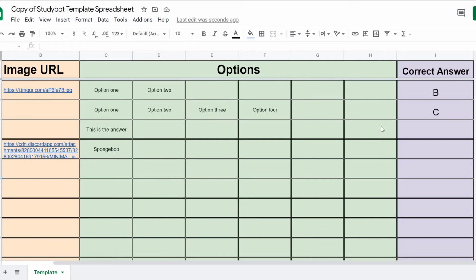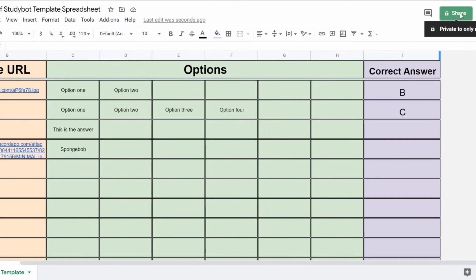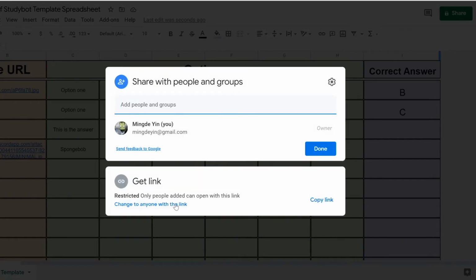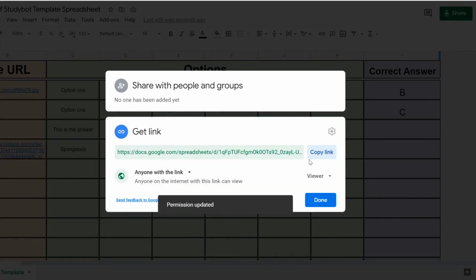Now we can load the sheet into Studybot. What we're going to do is click on the share button, and then click on change to anyone with link. We want to make sure the sheet is publicly viewable because Studybot needs to be able to read the sheet.